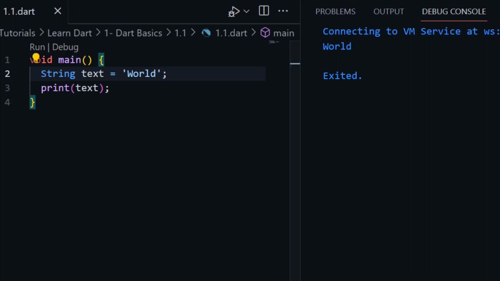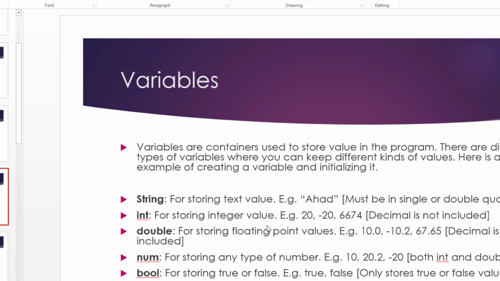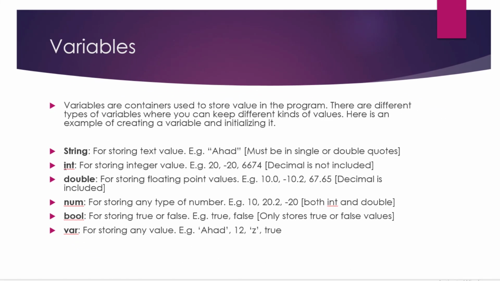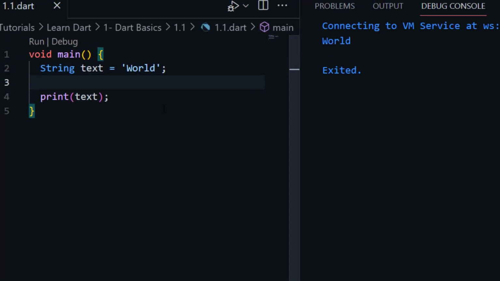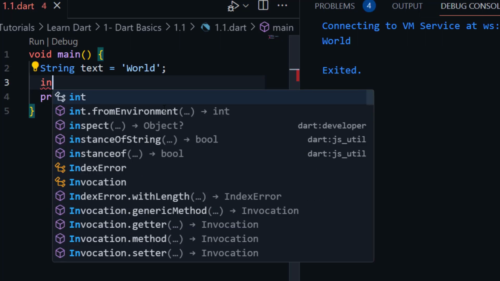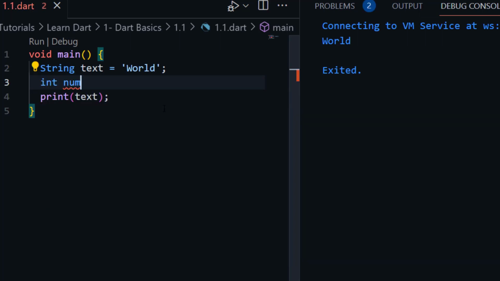Now next there is an integer, right? Int, you can say int or integer. For storing integer values like 20, -20, anything, decimal is not included. That is very important. Floating point not included, right? It is only integer. Here let me declare an integer, int num1, its value let me add 20, right?